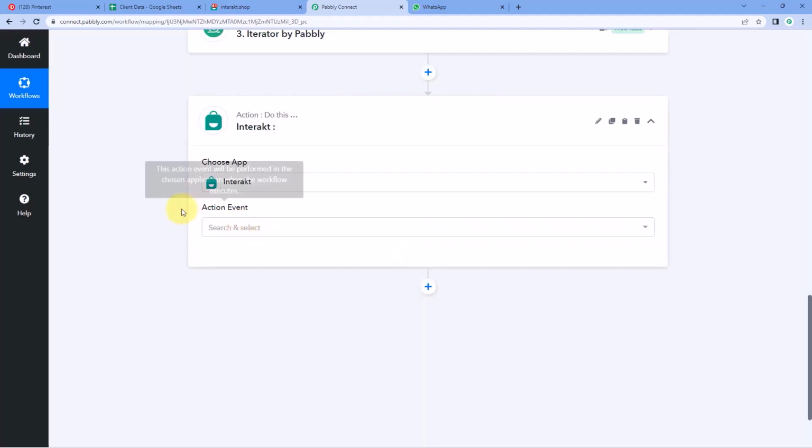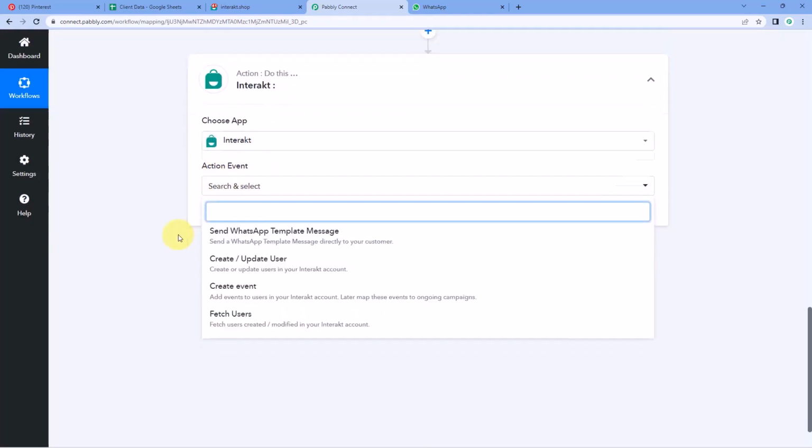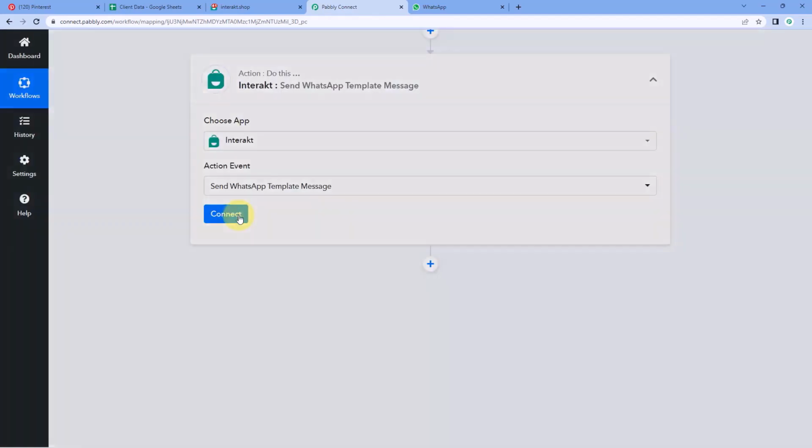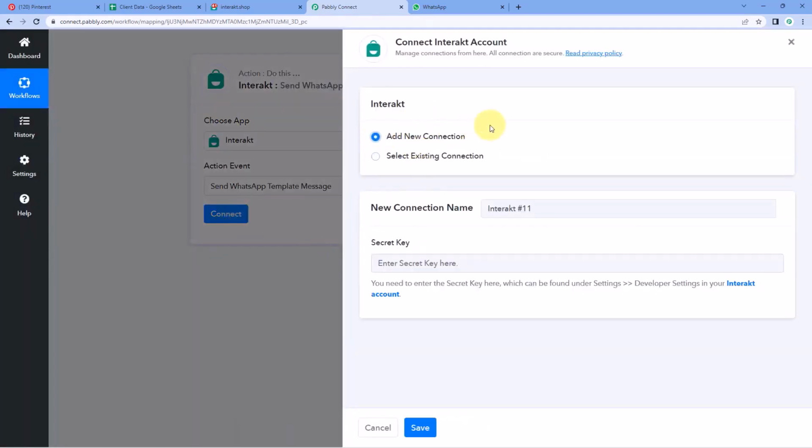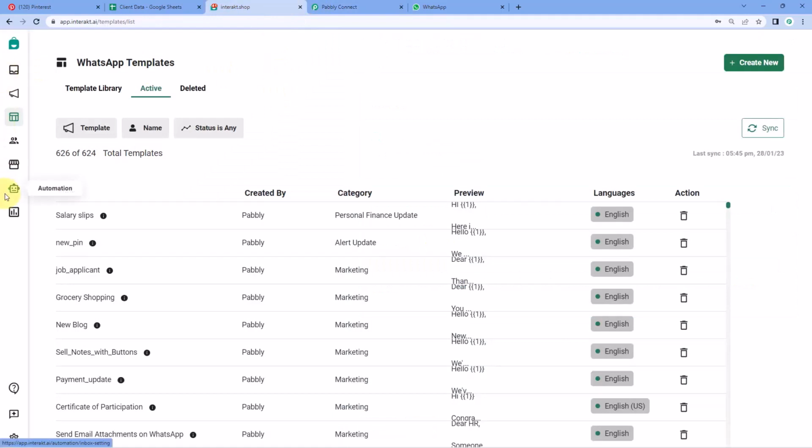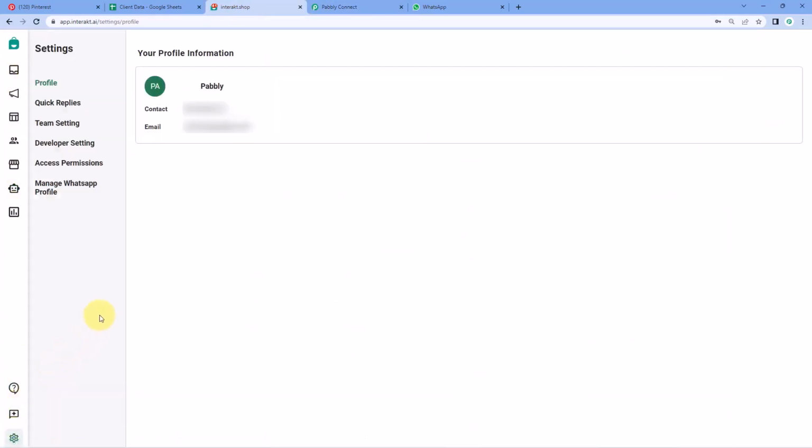Just select it. And then in action event from the drop down, select the action event as send WhatsApp template message. Click on connect and select add new connection. Now here guys, we have to connect our Interact account with Pabbly Connect. And to make this connection, we have to enter the secret key of our Interact account. Now here you must be thinking how you can get this secret key. So to get it, just go to your Interact account and from the left sidebar, just click on this gear option of settings and go to settings.